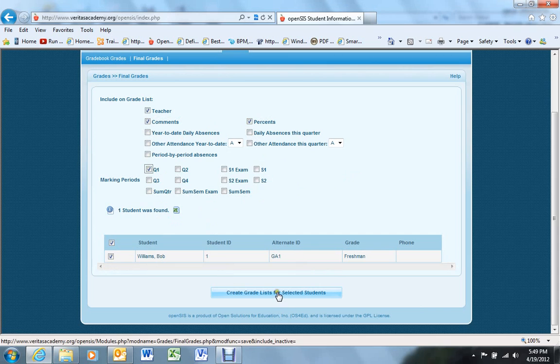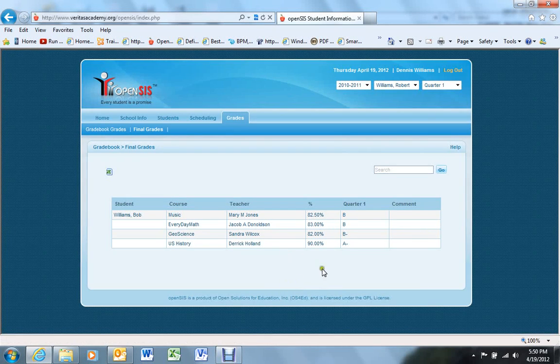Bob Williams. When I create the grade list, it will now pull up a grade. These are the grades that were put on the grade card for that quarter. So you could see multiple quarters or a full year's worth of final grades. So if you need to go back and say, oh, what did Bob get last year in music? You can pull it up and say for quarter 1, he got an 82.5 or a B for that course. And that's all there is to it.